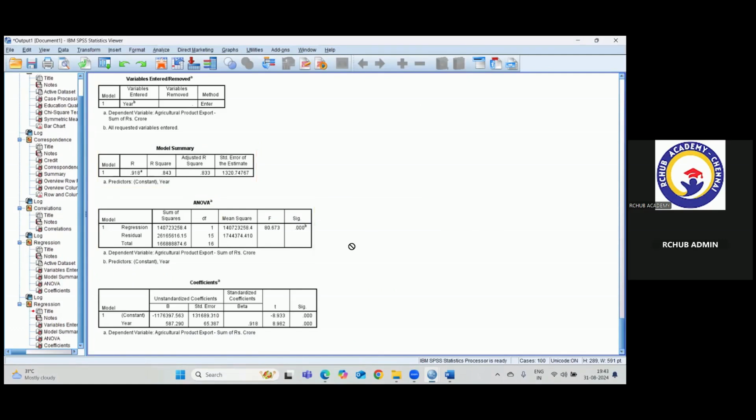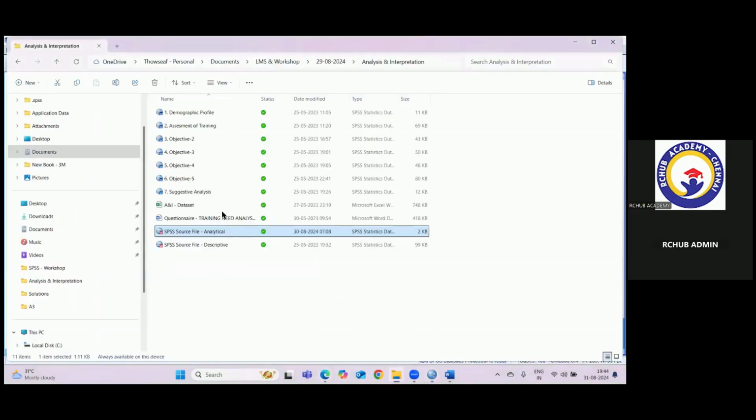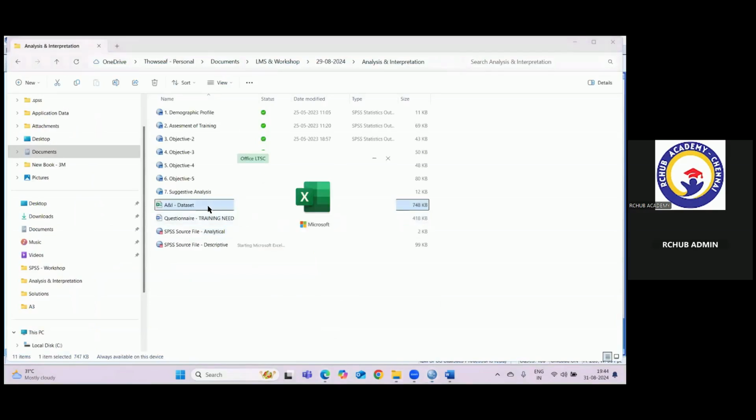So I have done regression analysis, that is the agriculture product export in rupees with respect to year as an independent variable, time as an independent variable, because time cannot be controlled, right? For this, the significance value is 0.000, and even the coefficient significance value is 0.000. Now let me show you how to forecast using regression analysis.